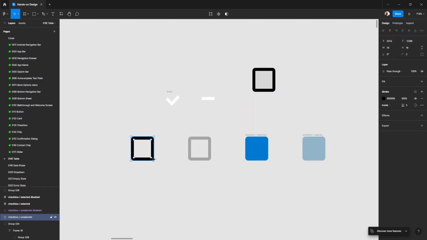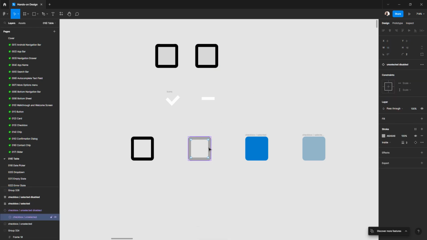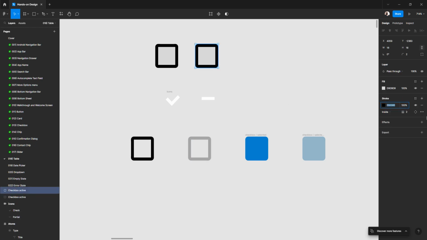So let me see the name I provided here. Checkbox. It's gonna be checkbox active. A good name, I think so. Now I will duplicate. Control D. I will move around. A mid gray, something like A6, A6, A6, mid gray. This one is gonna be it's not active, it's gonna be inactive.